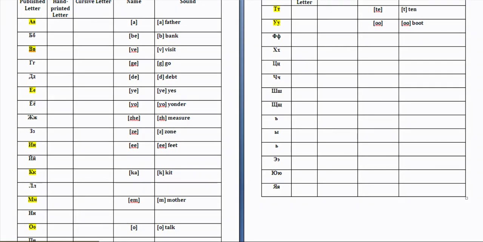Ё. Ё looks exactly like Е, except it has this little sign above it. That's Ё. Let's put down the name. The name is Ё. The sound is "yo."